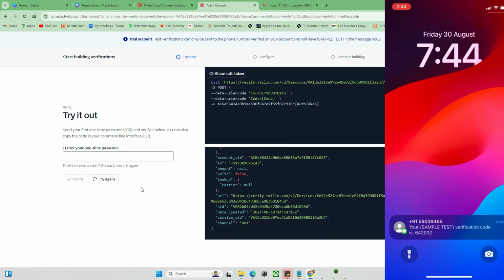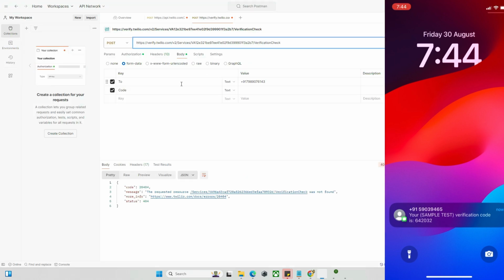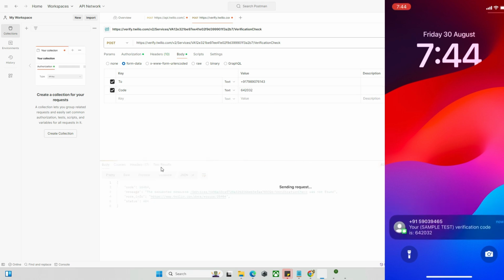Okay, now I won't verify from here. For example, just assume that I'm verifying via API. Assume that everything is done and you want to get the code from some other portion. Then we validate like this. So just update 642032. This is the code, and I just hit the send option, so it got verified.